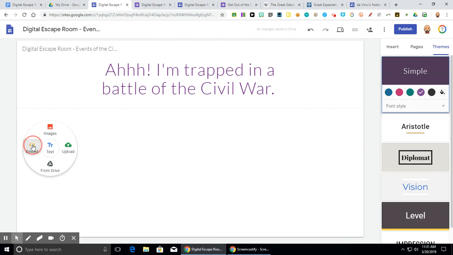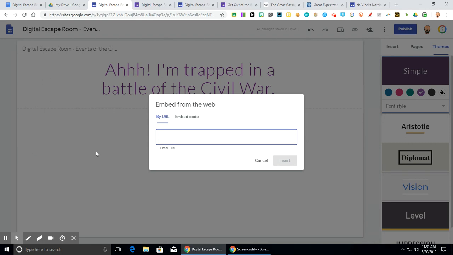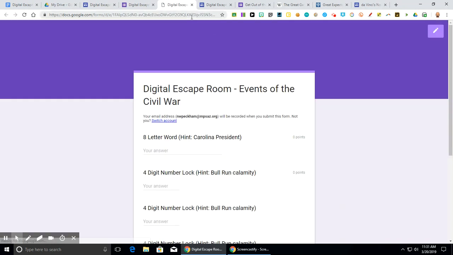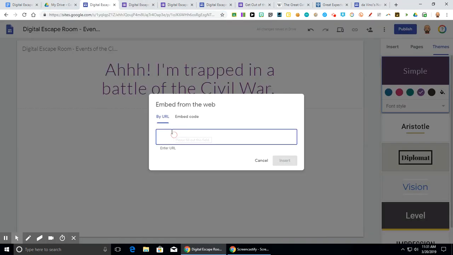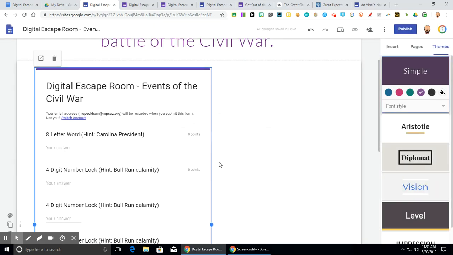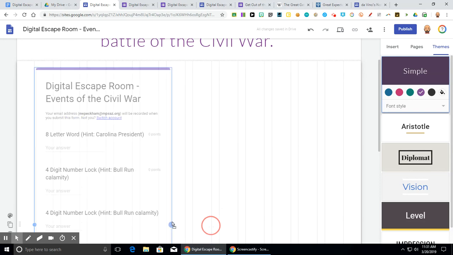So I want to embed that Google form. So I'm going to go back to my digital escape room. I'm going to go to the preview of the form and copy this long link. Go back to my Google site that I'm building. And we want to do it by URL. So I just paste the URL in and then insert. And it embeds the form right into the site. And then I'm just going to shrink it just a little bit.